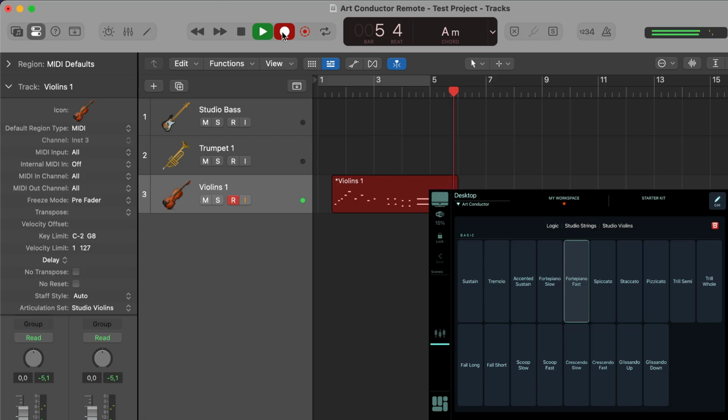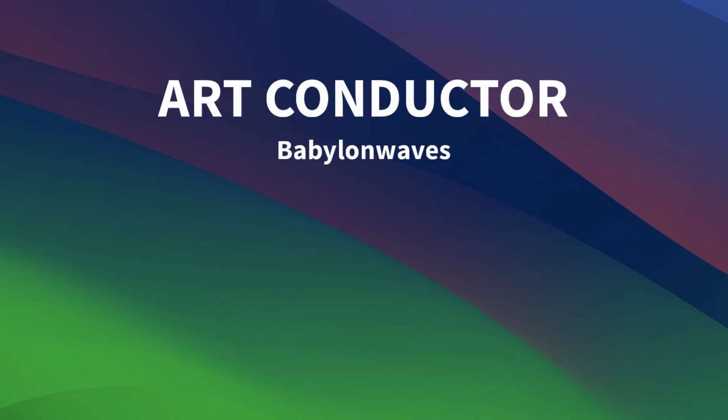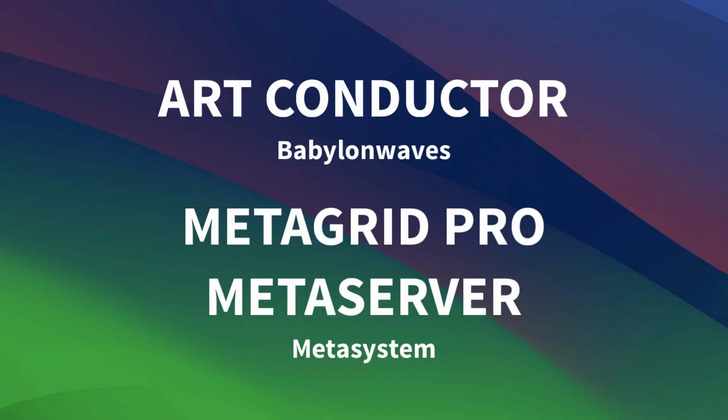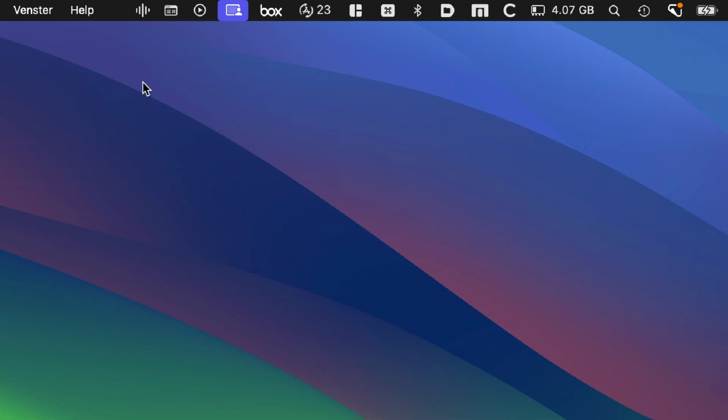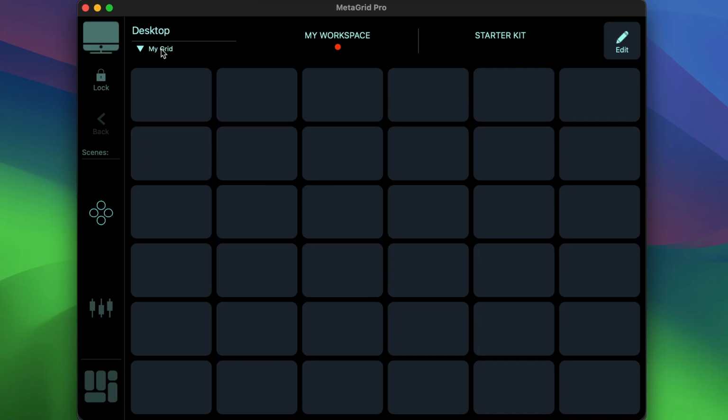First, make sure that you have the latest version of the following installed: Art Conductor by Babylon Waves, MetaGrid Pro and MetaServer by Metasystems, and of course PlugTools. Make sure that MetaServer and PlugTools are running. You should see their icons in the Finder status bar. If not, launch them from the Apps folder on your system.